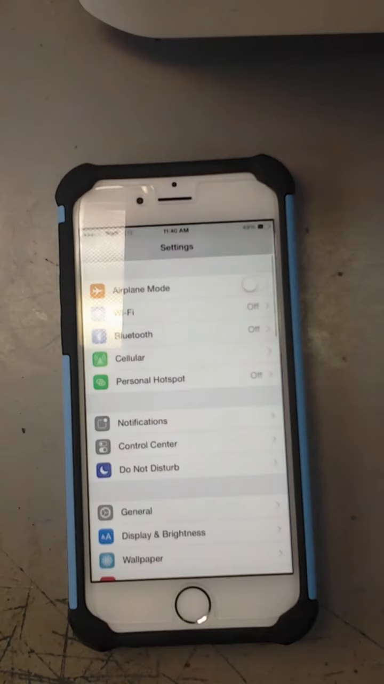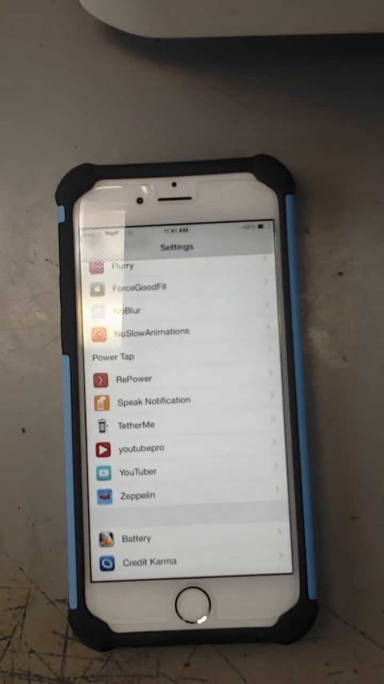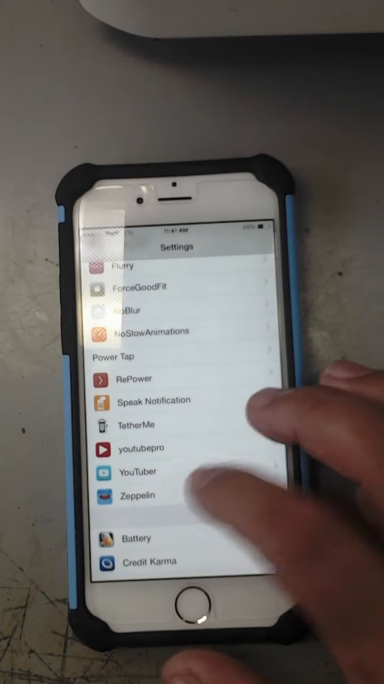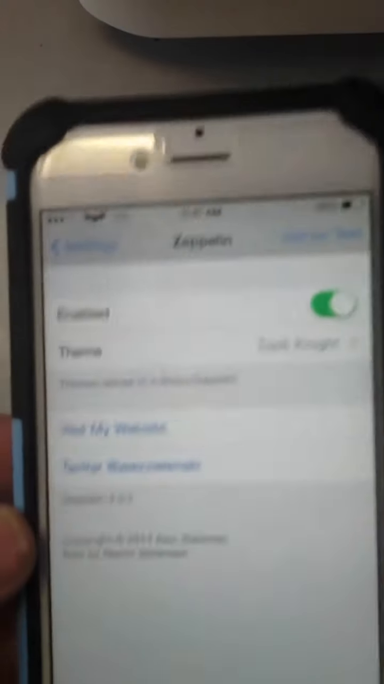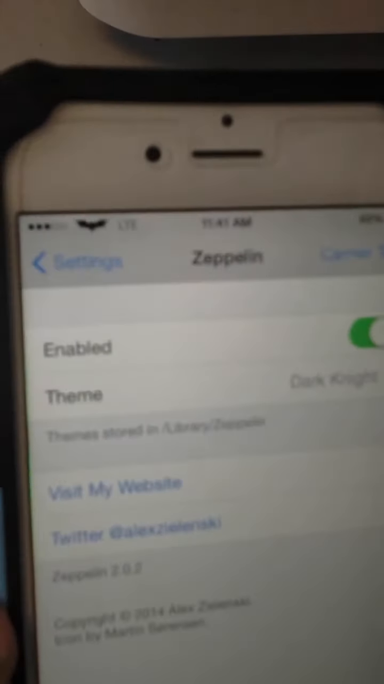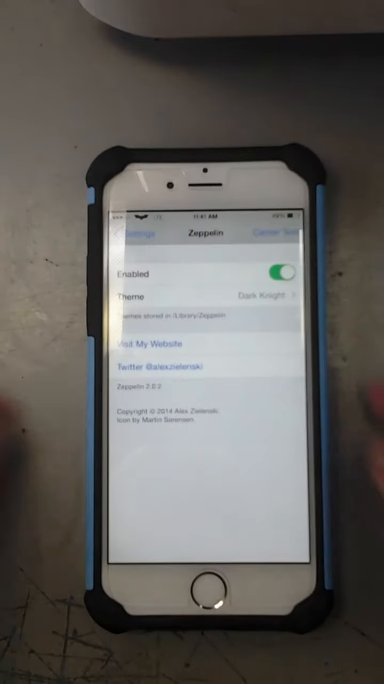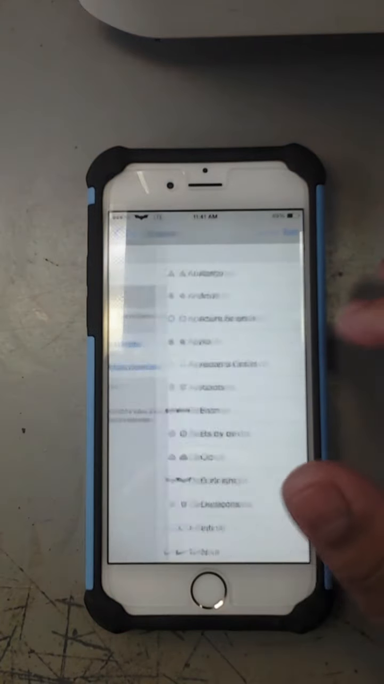Now let's move on to tweak number 7. Tweak number 7 is called Zeppelin. Zeppelin has been around for quite some time. It's been updated for iOS 8. As you can see, you could change where the carrier logo is in the name. You can see right here where the Batman sign is. What you could do is change that to anything you want.